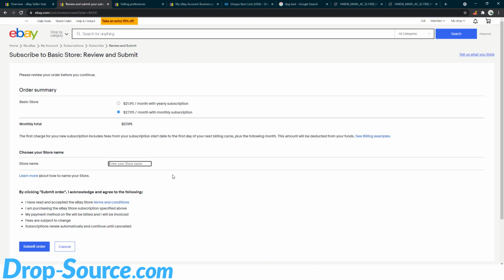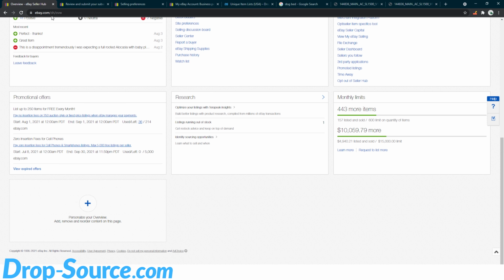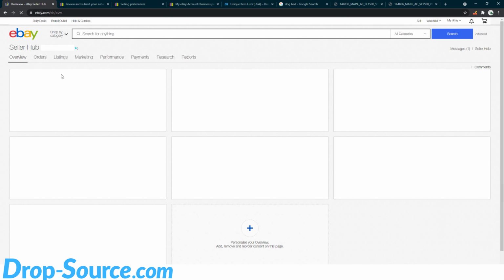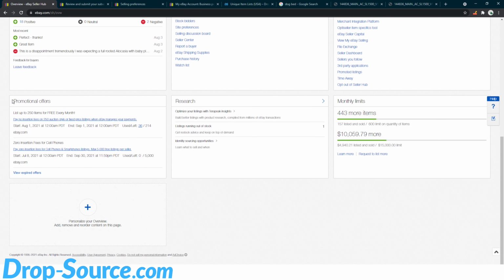Once you've done that, you can come back over to Seller Hub here and refresh the page, and you will notice that if you scroll down to the promotional offers, you'll have another one here. It's not showing up on mine because I haven't done it yet. You should have another thing here that shows 1,000 fixed price insertions, so between this one with the 250 free and the one that you get because you subscribe to a store, you should be able to do another 1,000 plus that, so 1,250 insertion fees for free.